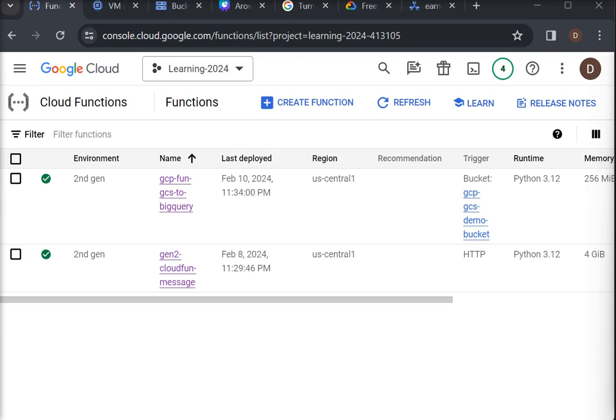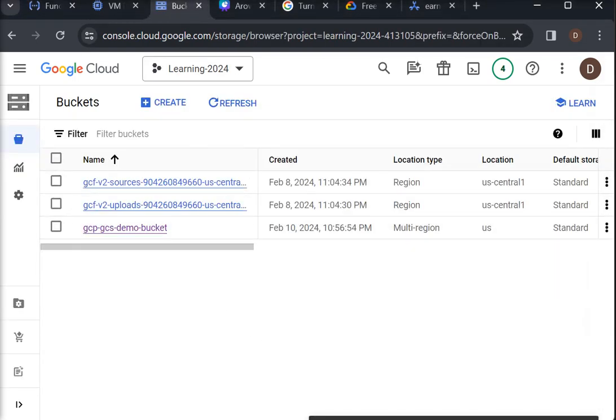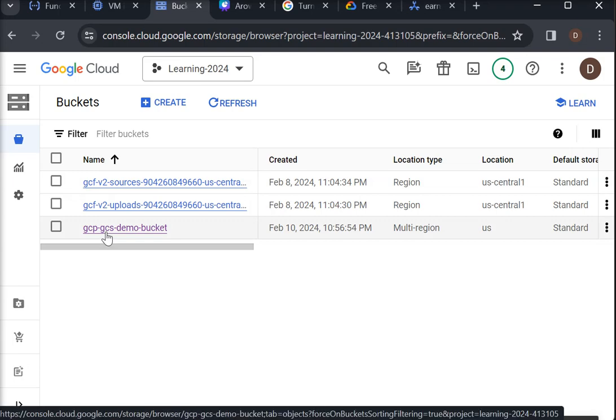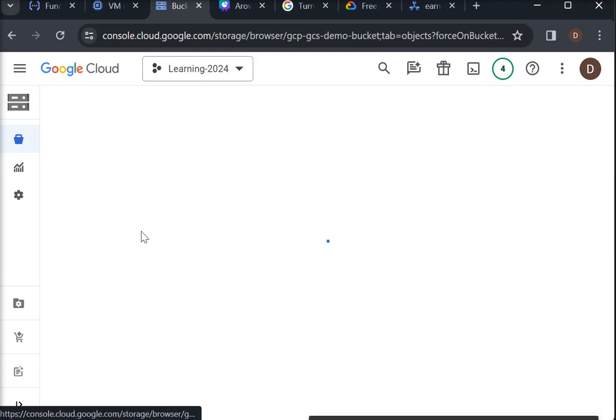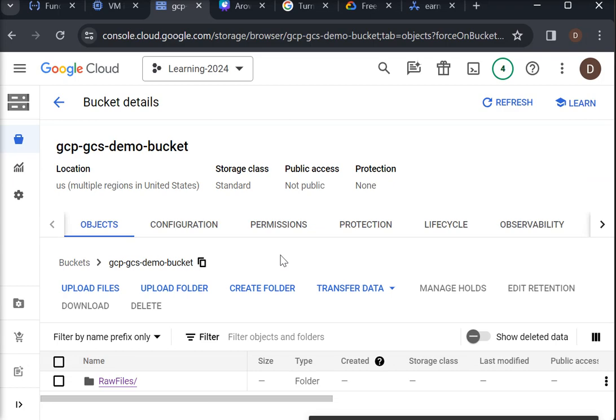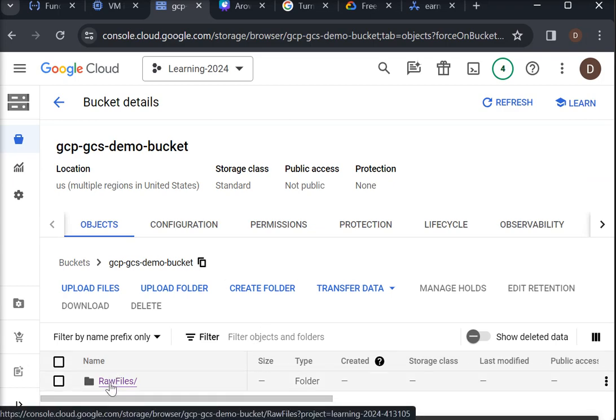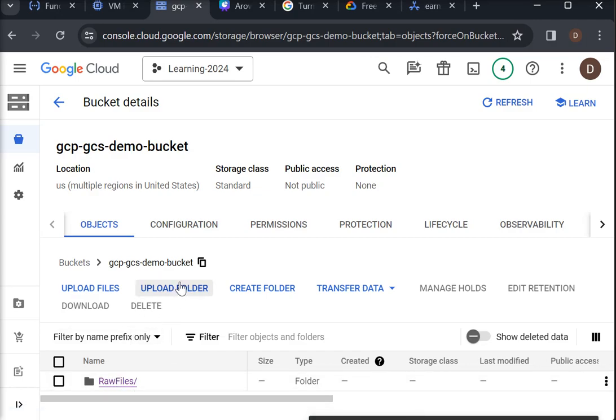Okay, now first of all, if you want to fire an event on your GCS bucket, like here, I have already created a bucket, the GCP GCS demo bucket, and here I have created another subdirectory, raw file. So you have to pass this path in your cloud function.